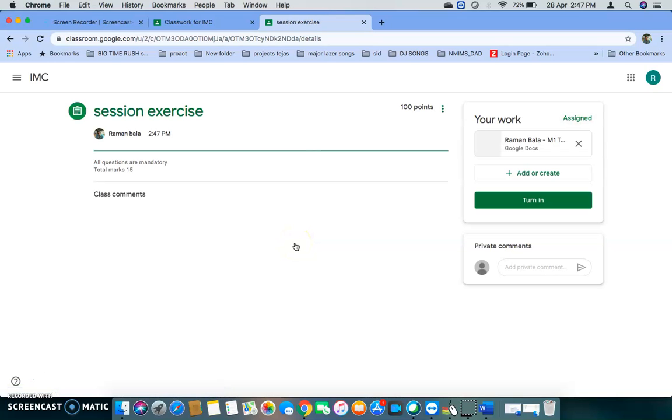So what the student sees here is that some session exercise has been assigned to him, it carries certain marks, and now this is the document which he has to answer. In some cases, when you're asking the student to submit a presentation, then the student can also attach his presentation as a part of the assignment. And there is a button called turn in, which means that as soon as the student completes his assignment, he has to come here and click on turn in. Turn in means that I'm submitting my assignment.